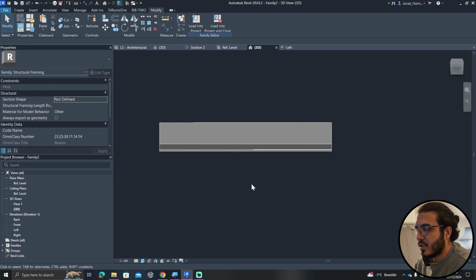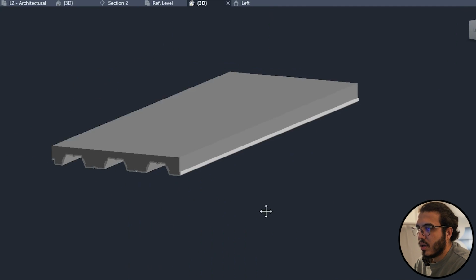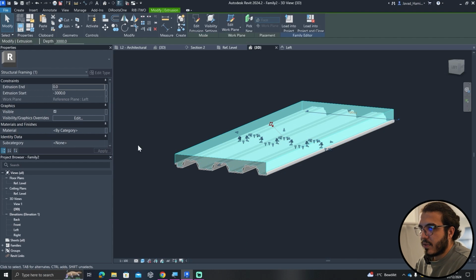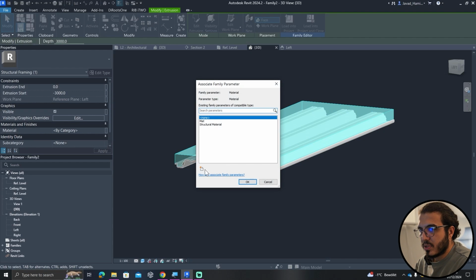Let's go to the 3D, and now we have the concrete part very easily, and we can select it and create another parameter for it.